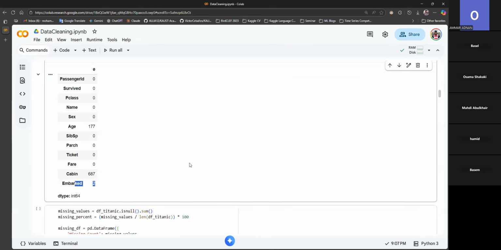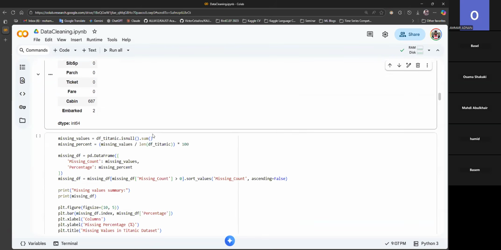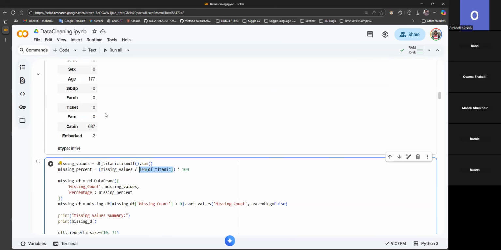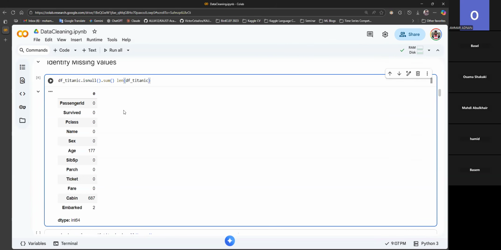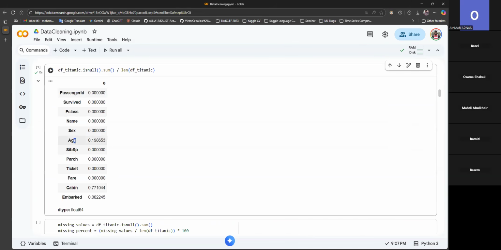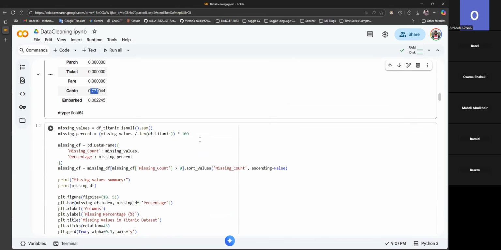Embarked we have 2. Okay, so these are the missing values. What it does here is calculate this amount of missing values, then normalize them by dividing by the total length. What that does is it gives you the percentage of missing values out of each column. So for this one, 19% of the samples are missing. For this one, 77% of the samples are missing. Okay, so that's what it does here.